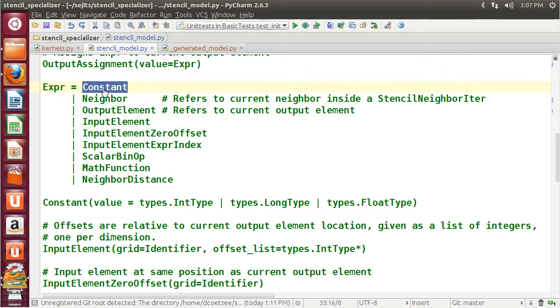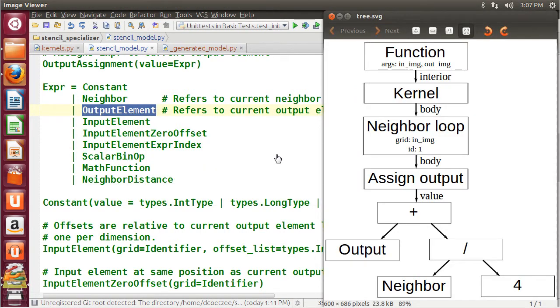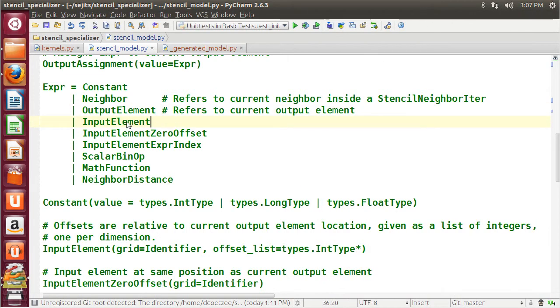It can be neighbor, which represents the current neighbor element, which we saw in our tree a minute ago. It can be output element, which is the current output element. We also saw that in our tree. I'll bring up the tree for a second so you can see those. So output element was the out image x. Neighbor was the in image y. Now, these are going to be used later in the translation process.